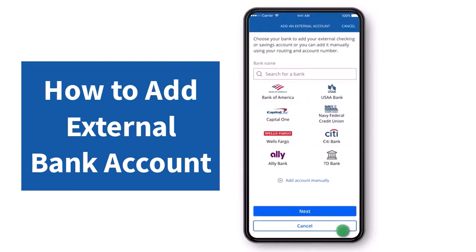Simply tap on it. After that, search for your bank by name or choose from the list of banks provided over here. And if you don't see your bank, you can simply add it manually by tapping the option add account manually. Now for this example, I'll simply choose my Bank of America.